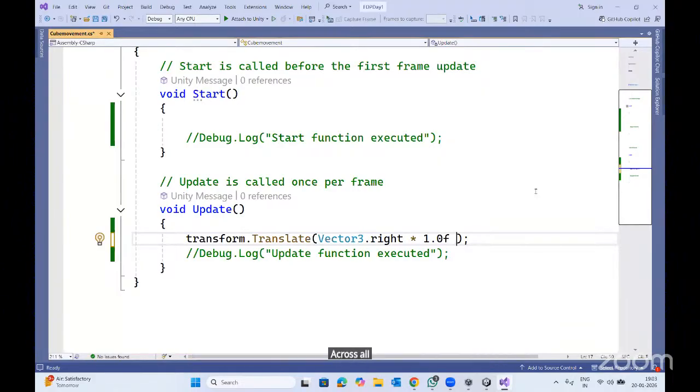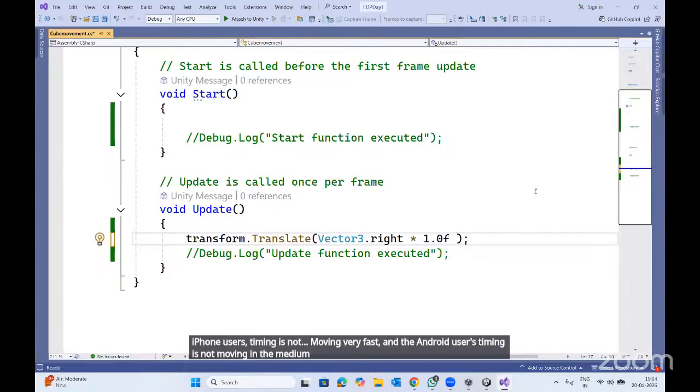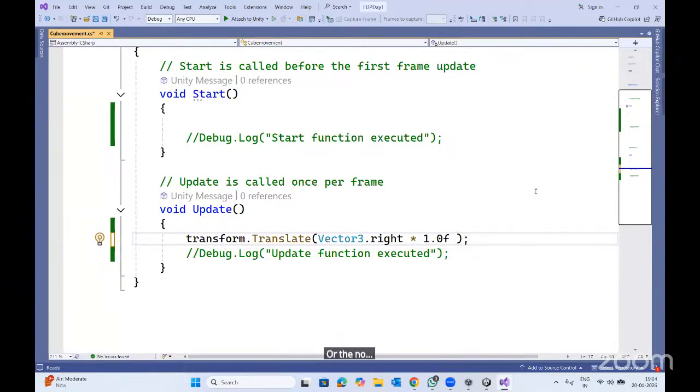Across all these operating systems, one particular thing is common. It is not memory, or RAM, or the processor. That is time. Time is a constant value that runs similarly across all devices. iPhone users' time is not moving very fast, and Android users' time is not moving at a medium pace, and Linux users' time is not moving slowly. It is not the case. Across all the platforms, 60 seconds equals 1 minute and 60 minutes equals 1 hour.